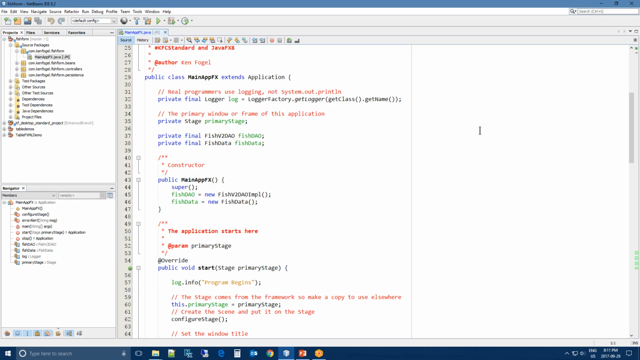Here we're looking at the main app fx class that starts off our fish form. We can see our logger waiting for us to use it. A class variable for the primary stage. We're going to be receiving this from the application superclass, and we're going to store it here. The fish DAO and the fish data are two of our own objects, persistence and a bean, that we will pass on to the form controller so that it can be shared.